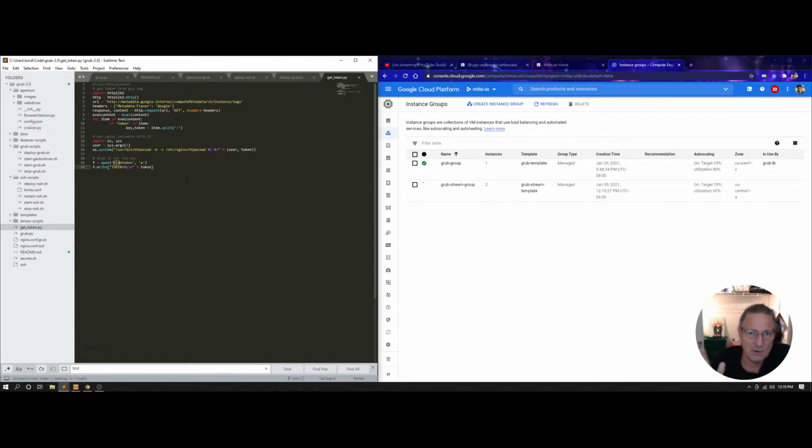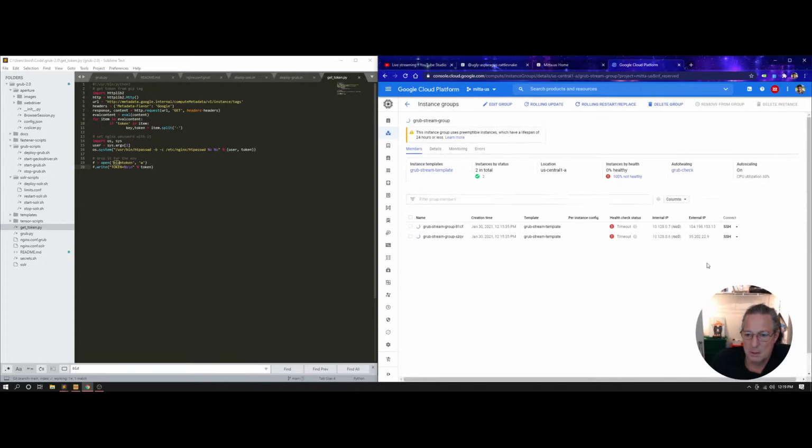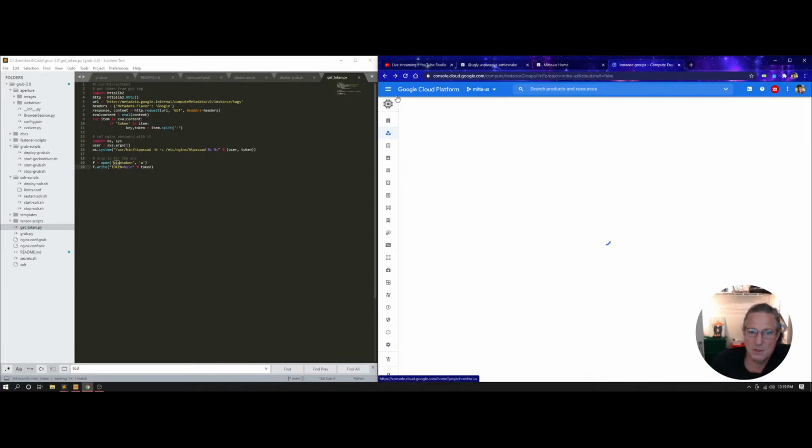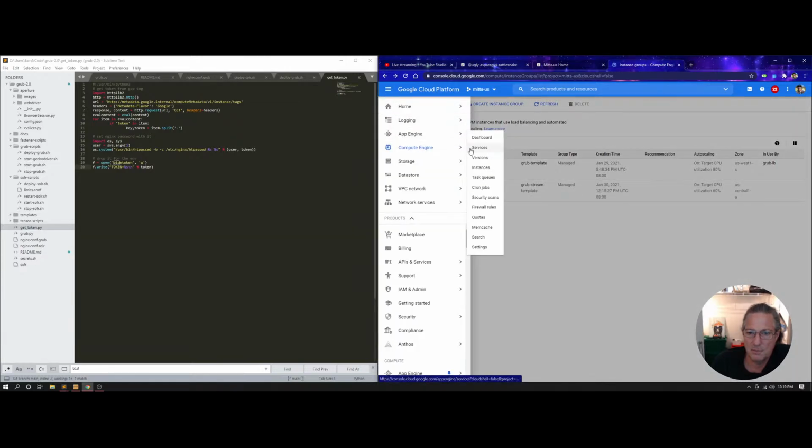And yes, it's all not HTTPS, but that could be solved pretty easily by using a load balancer on Google. And I think this should be done. I don't know why it's still spinning. What's going on? Is there a problem? It says there's a timeout. It's 100% not healthy. Let's go see if we've got some instances running.